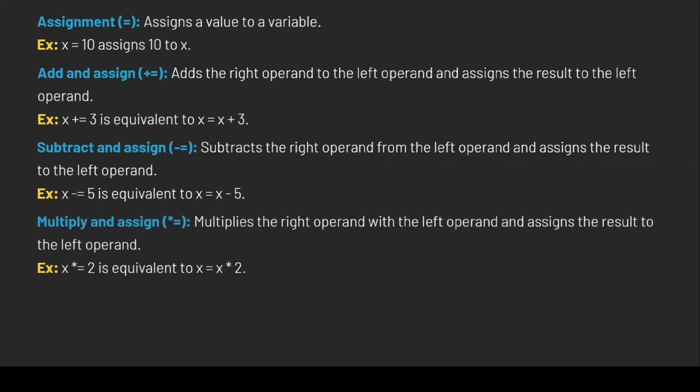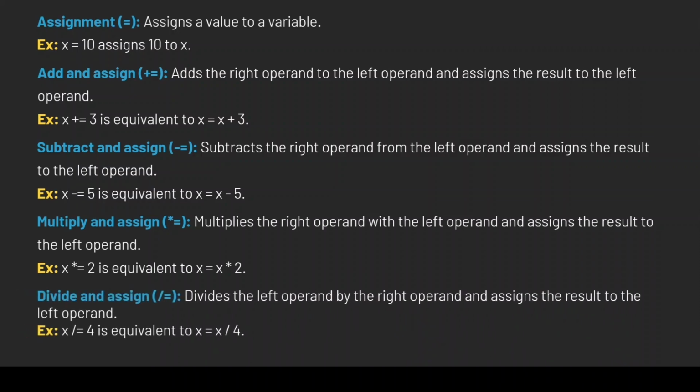Next is the multiply and assign operator. This operator simply multiplies the right operand with the left operand and assigns the result to the left operand. For example, x *= 2 is equivalent to x = x * 2. Next is the divide and assign operator. This operator divides the left operand by the right operand and assigns the result to the left operand. For example, x /= 4 is equivalent to x = x / 4.